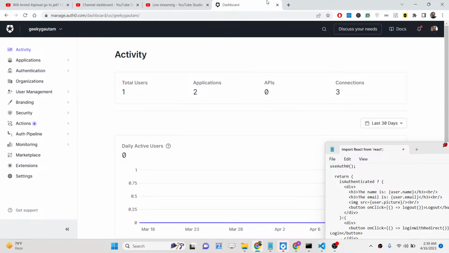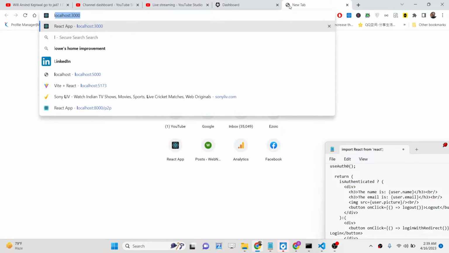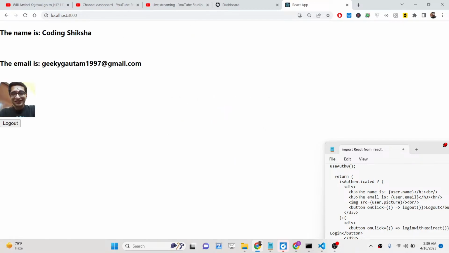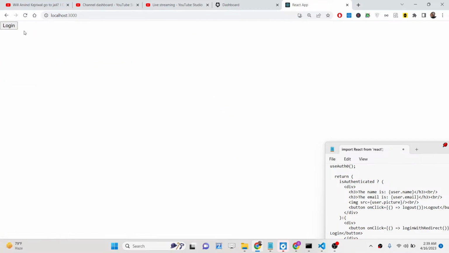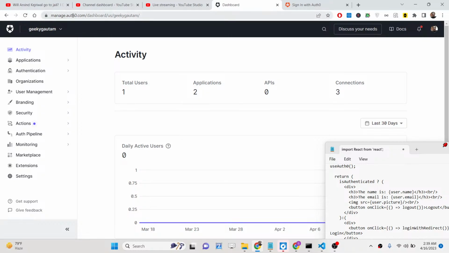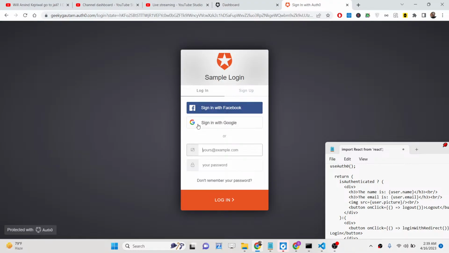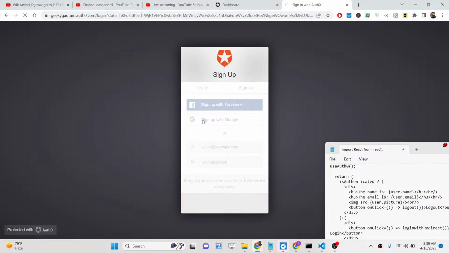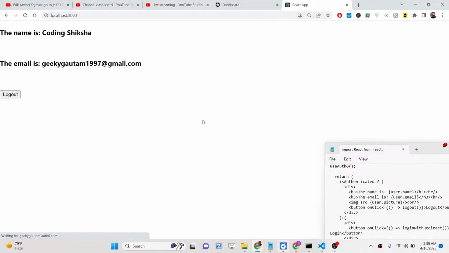So here let me show you the demo. If I go to localhost 3000, you will see guys, there will be a login button and also a logout button as well. Now if I hit this login button, what would happen is it will redirect you to your auth0 screen. Here you will see that this is the website auth0, and now you can either log in or sign up with a new account. If you click this option, you will be able to sign up as well.